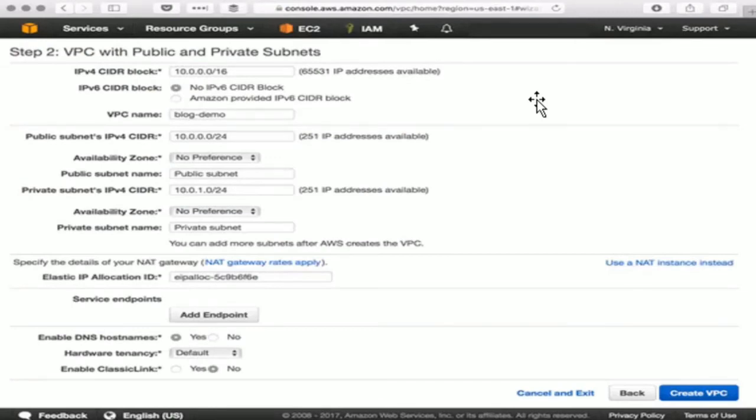The next step is to enter the public IP, select its availability zone, and then enter the private IP and its availability zone, and at last enter the NAT gateway and click on the Create VPC button down here.